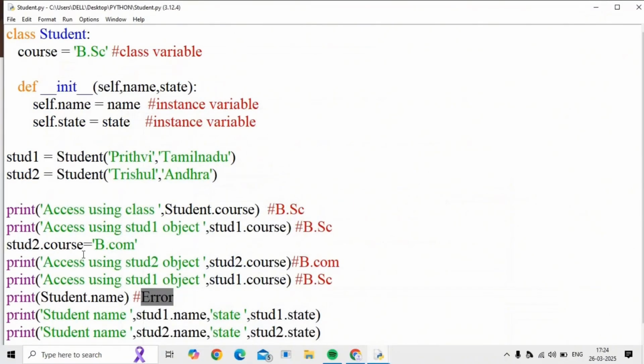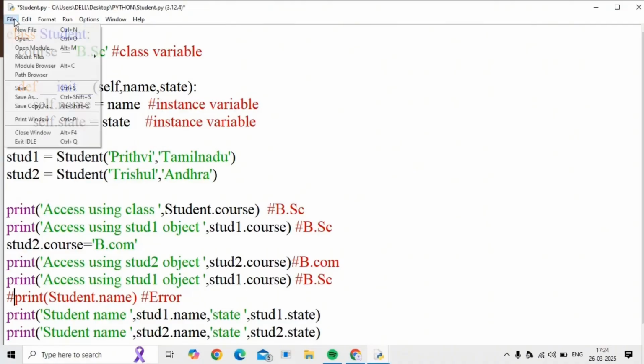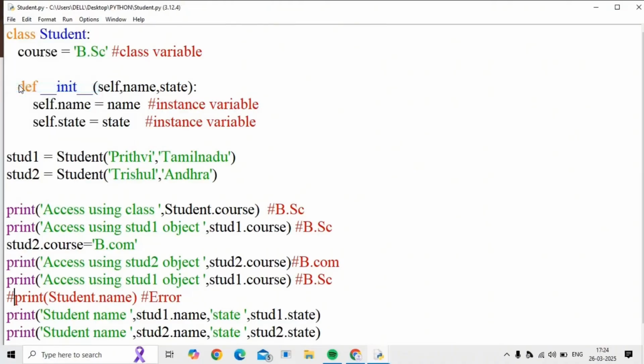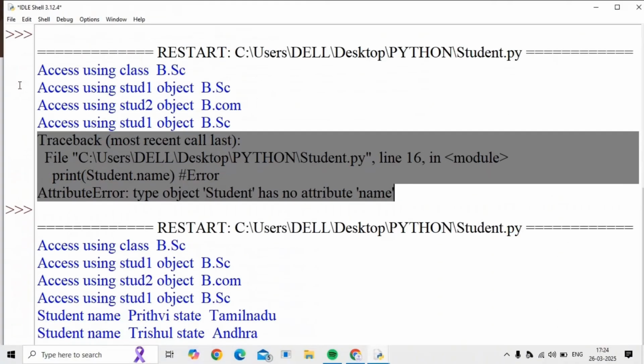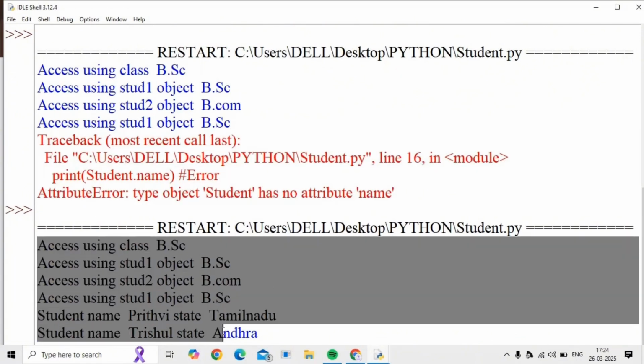When I once again insert the comment symbol, save the program, and we can run the program. Now the output will be displayed. So this is the output of the program.